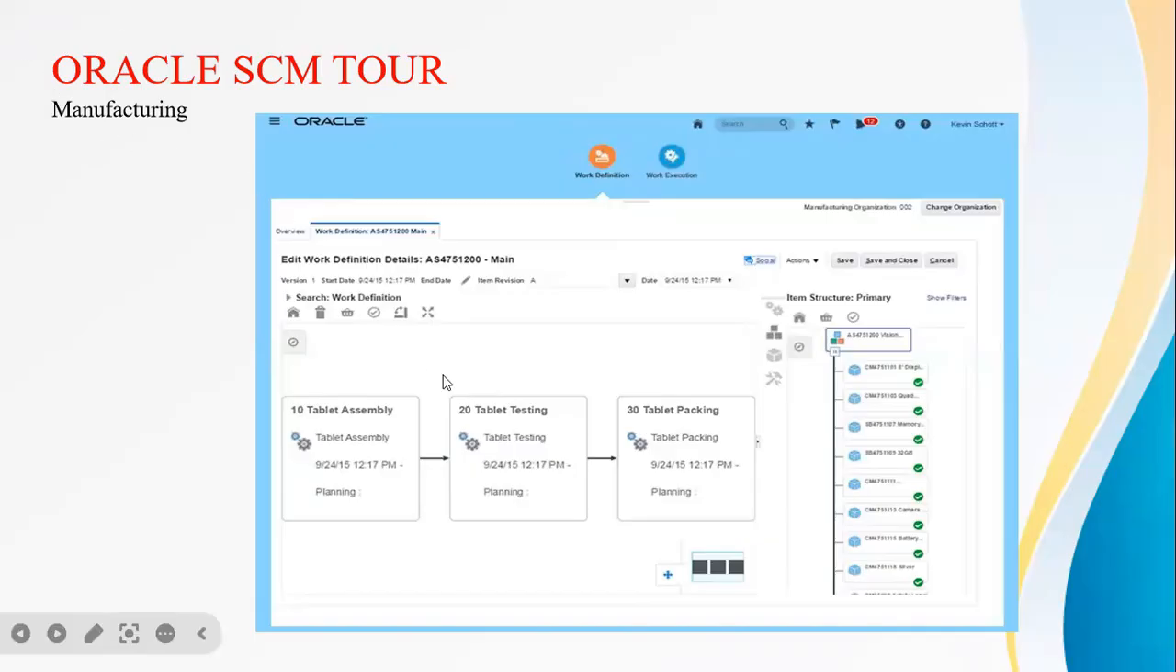For example, for the tablet or laptop assembly, it might have three operations like assembly, testing, packaging. In that manner, you might have three operations which are mainly involved.